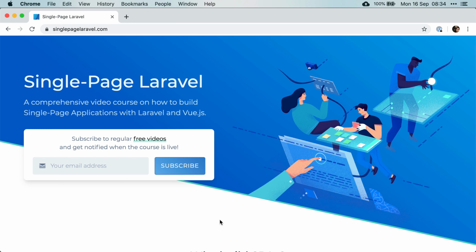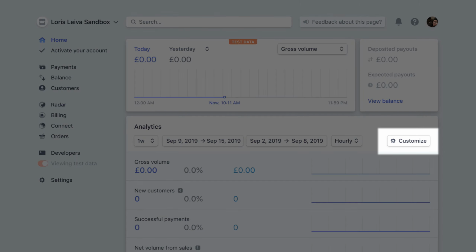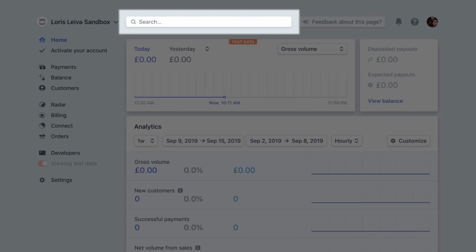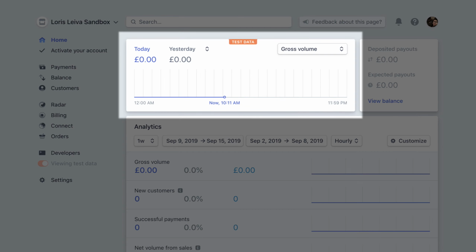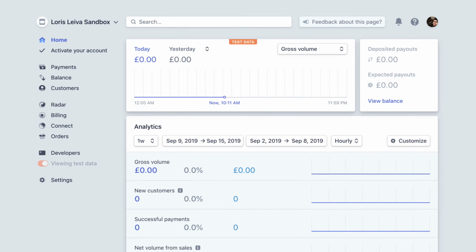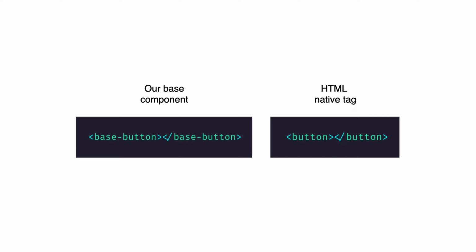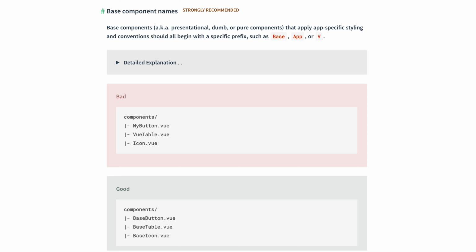Now, before we start to design all the pages of our application, I'd like us to use this module to prepare our UI toolbox. Most applications end up using a bunch of global components that they use a little bit everywhere. These are typically buttons, input fields, panels, icons, etc. In Vue.js, these components are usually prefixed with the word base to avoid conflicts with native HTML tags like button. It's even written in the official Vue.js style guide.